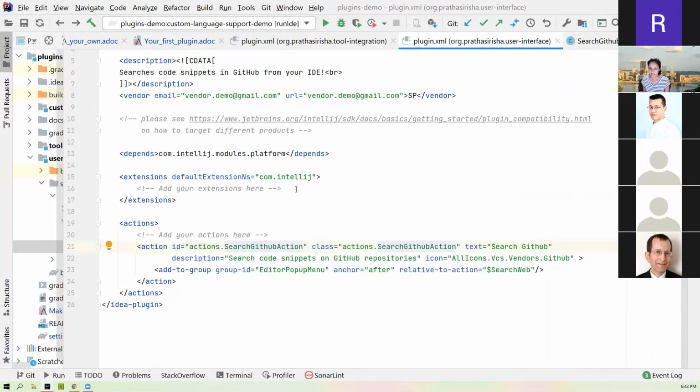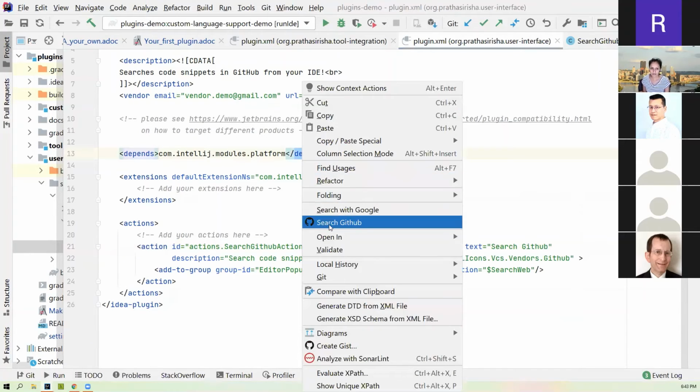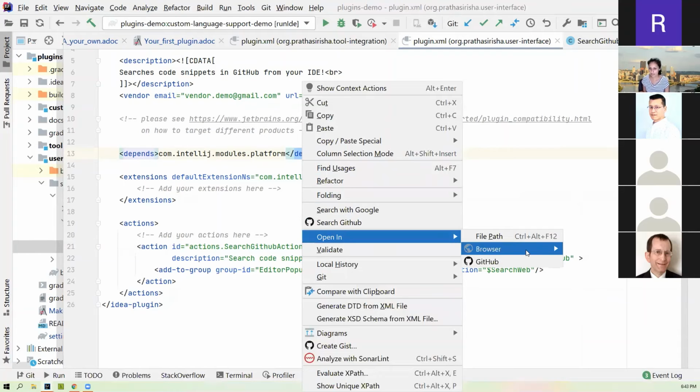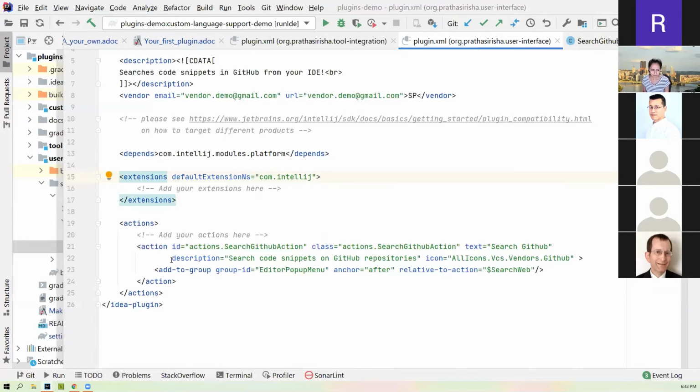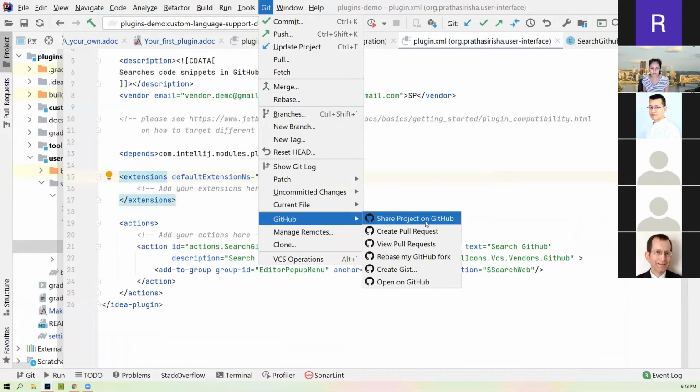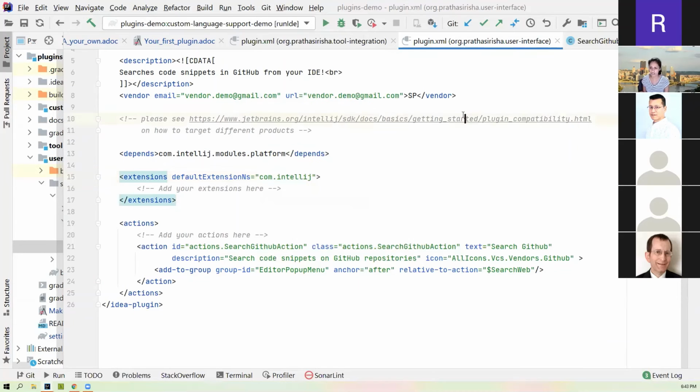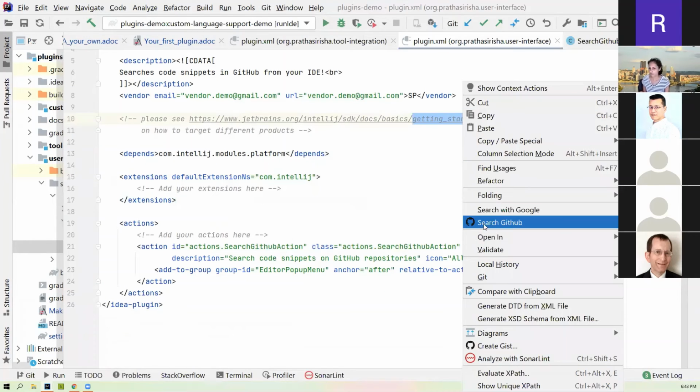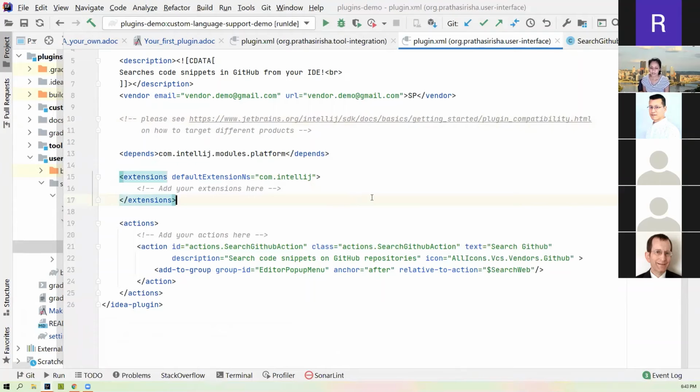And then text is what you see here that gets displayed. So Search GitHub, that's exactly what I have here. And then a description, and then icons. We talked about this earlier. They have a huge repository for all these icons. I'm basically just using the same icon that they have elsewhere, which is exactly what I'm repurposing for my plugin as well.